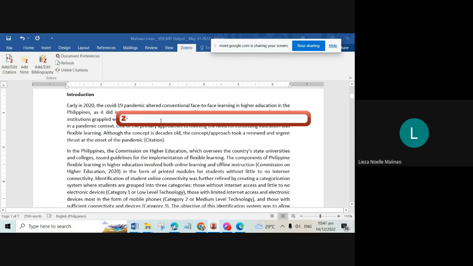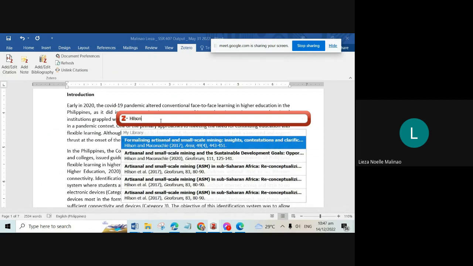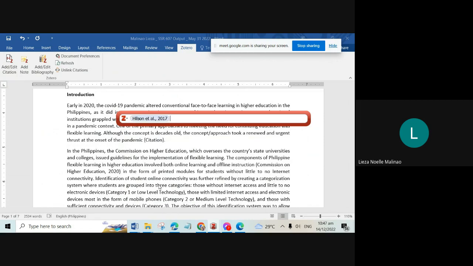And I want to cite Hilson. So you can now see that automatically all the papers where Hilson is an author are being shown here. Ipakita sa Zotero. All those papers I have sa Zotero library na author si Hilson. So for example, I will cite Hilson 2017. Okay. I will be citing this one, Hilson 2017.